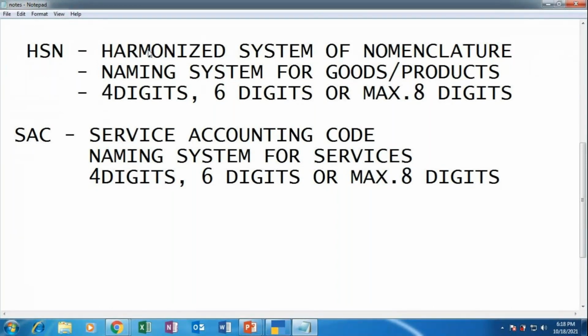Now, if I talk about the SAC, first of all, what does GST stand for? It is Goods and Services Tax. So, not only for goods do we have a naming system, but also for services. And how do we code the same? It is SAC, that is Service Accounting Code. So, this also has the same coding system, 4 digits, 6 digits, maximum of 8 digits of SAC code. Okay, so this is the way we go for it. Now, of course, I will show you the actual chart of how it goes about.